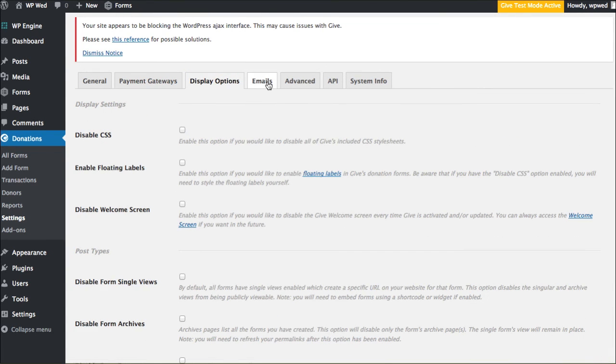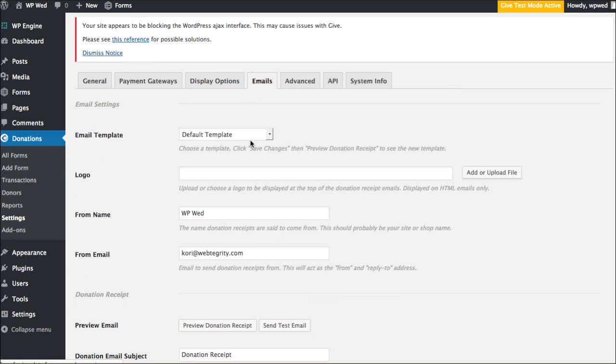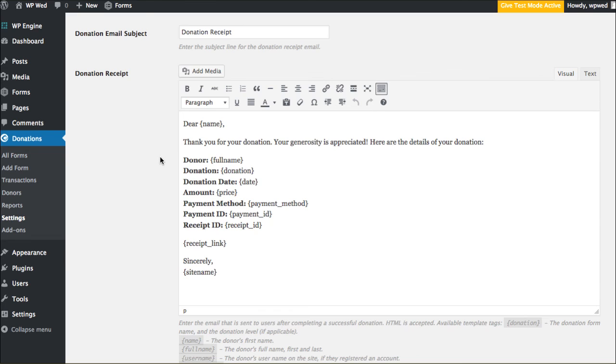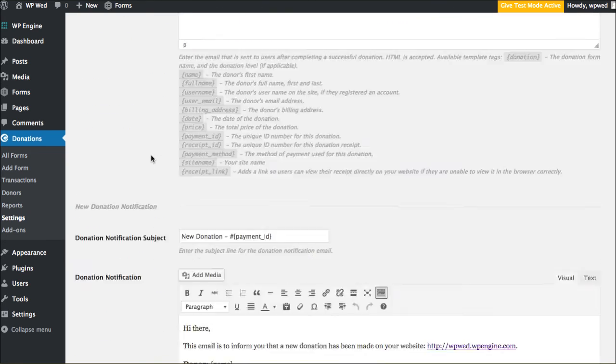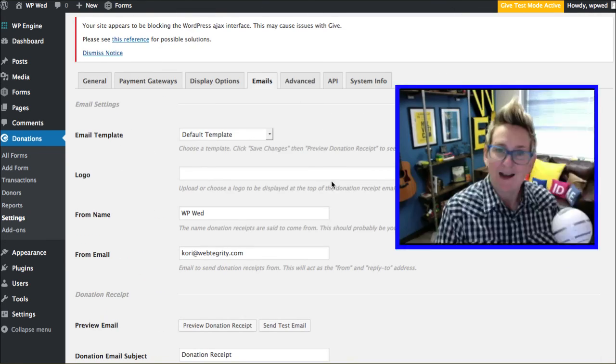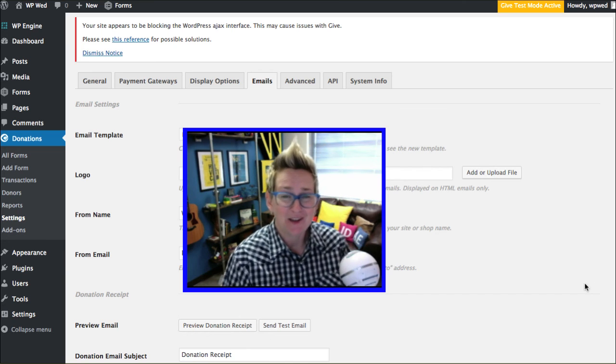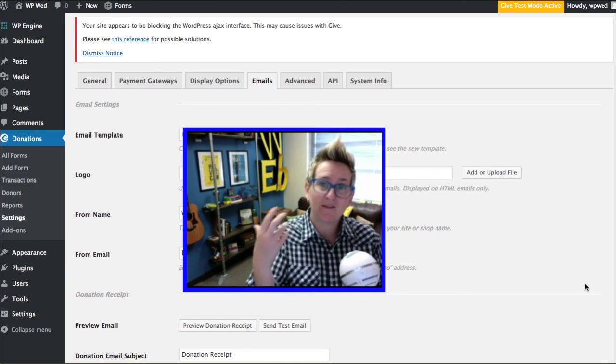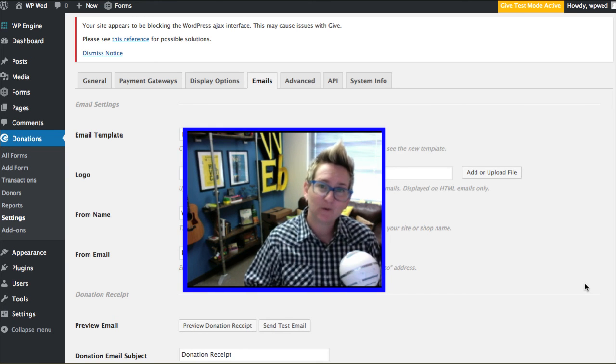Here are your display options. It looks like here are your emails for setting up the receipts. That's really nice for them to automatically get a receipt, so your organizing team or your accounting department doesn't have to mess with that. You guys, this looks like the real deal. Obviously, if you need advanced add-ons, you're going to have to pay, but it looks like out of the gate, this would work for you.